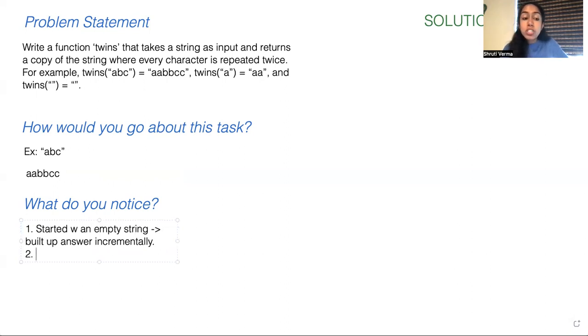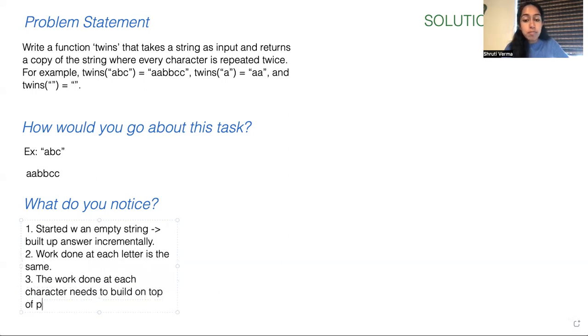Second, you'll notice that the work done at each letter was the exact same. We just added it twice to that answer we were creating. So work done at each letter, whether it was A or B or C, was the same. Finally, you'll note that the work that we were doing at each character needed to be built on top of or added to the previous work that we had already done. So the work done at each character needs to build on top of previous work, which is saved.